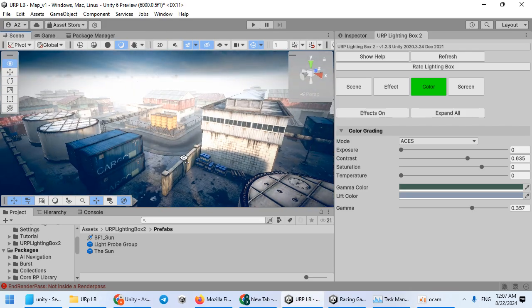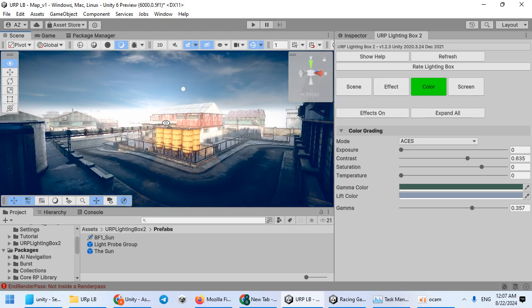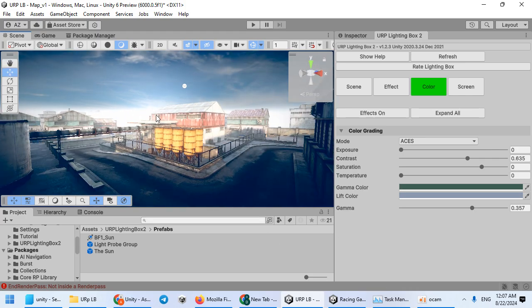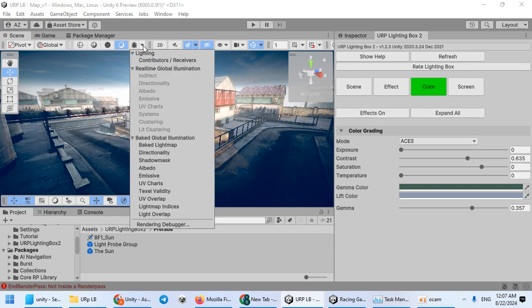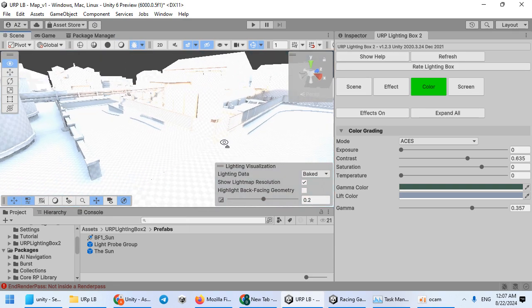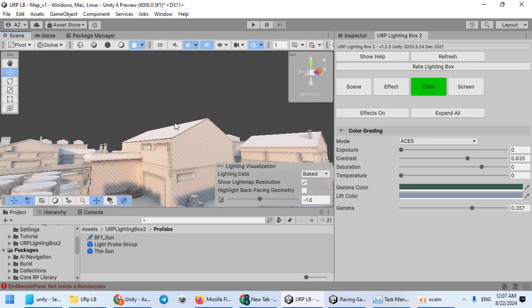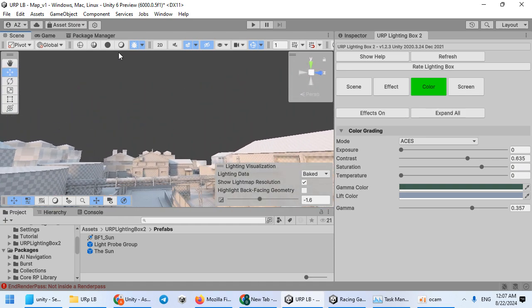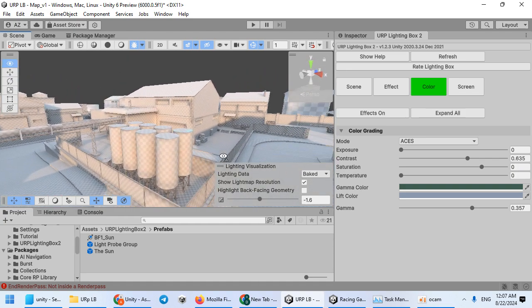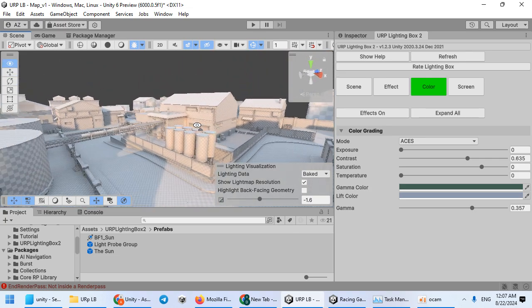Hello everyone, in this video I want to show you how to use real-time lighting and baked lighting together. As you can see, the sunlight has been baked and the ambient light has been baked too. Here you can see the sky shadow and here you can see the sunlight.